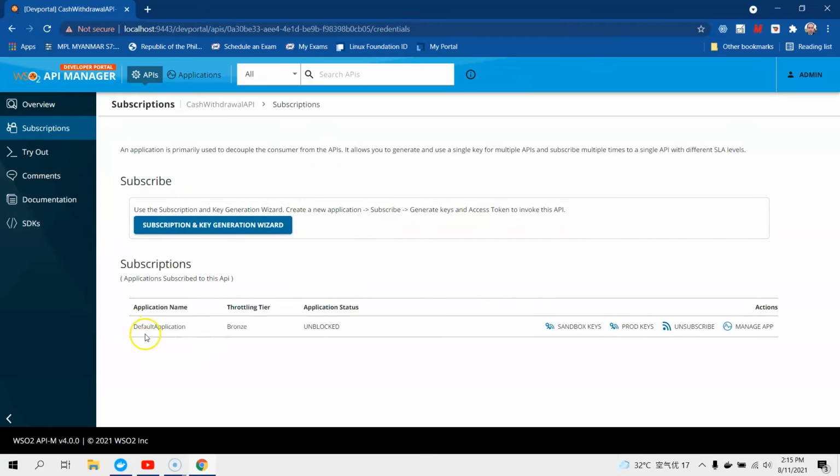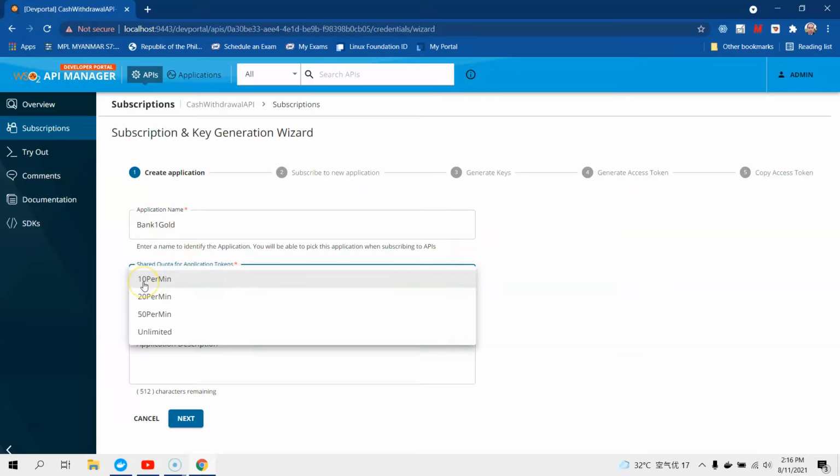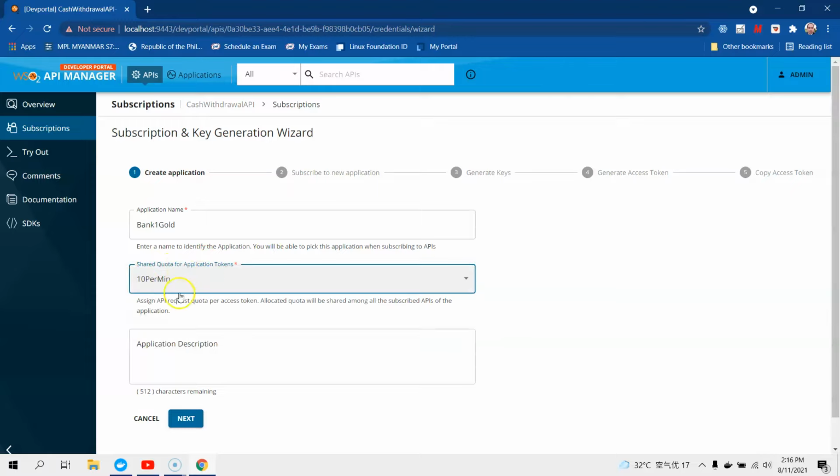I'm going to change this one, let's just say from bronze to gold. So click on subscription. This is for the application. Let's just say bank 1 gold. Okay, application. This is 10,000 per minute, which means assign API request quota per access token. Allocated quota will be shared among all the subscribed APIs of the application.